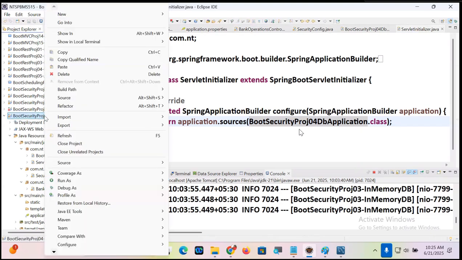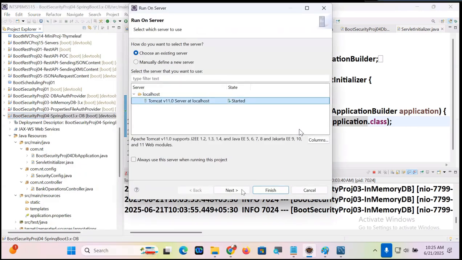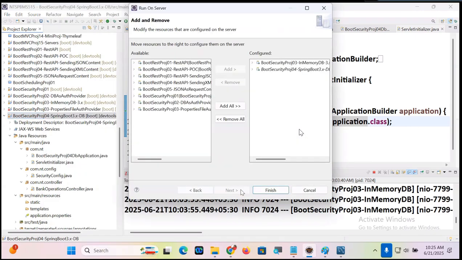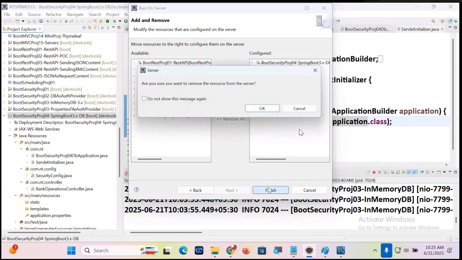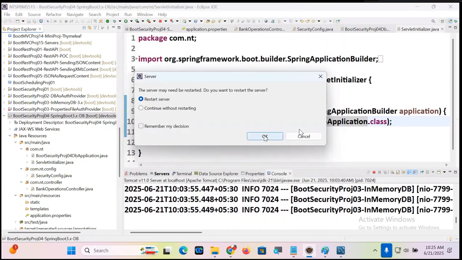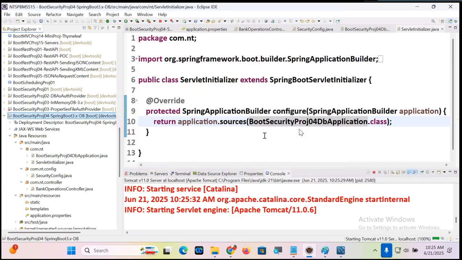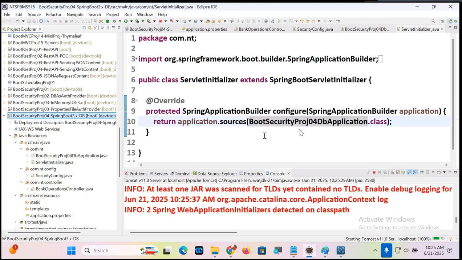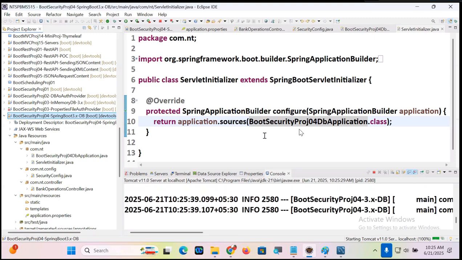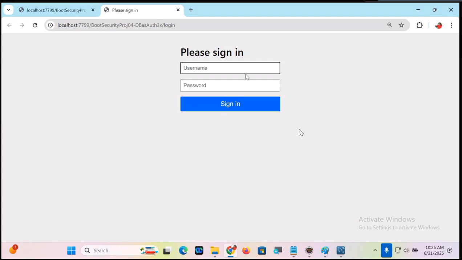Right click, run on server, say Tomcat 11, 12, whatever it is. I think only 11 is available, it seems. Okay, that's good. You notice nothing special over here. JDBC Authentication Manager is making the entire magic. The only headache is that username and password must be in a fixed table. It's coming as usual, guys.